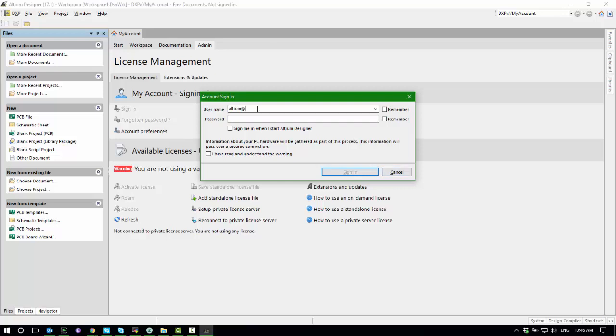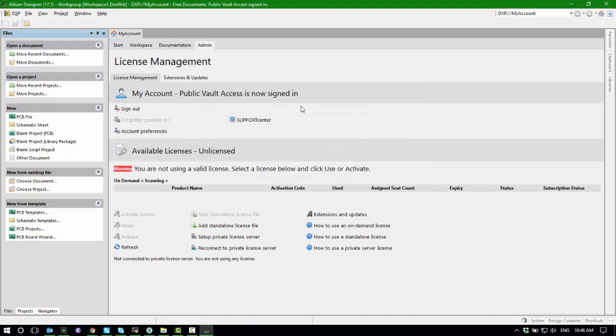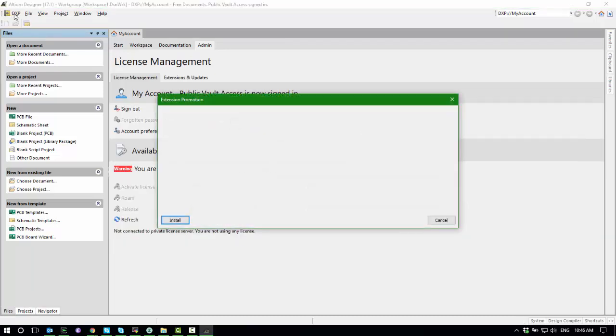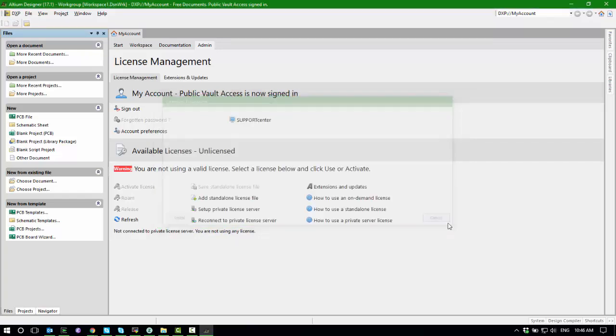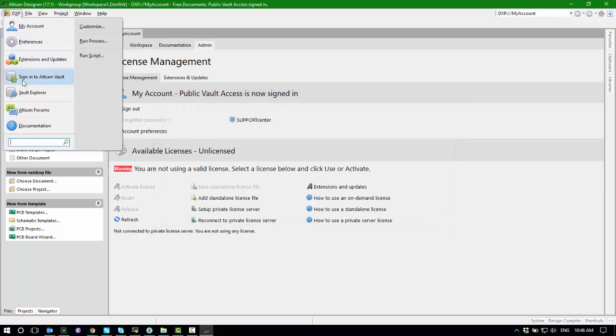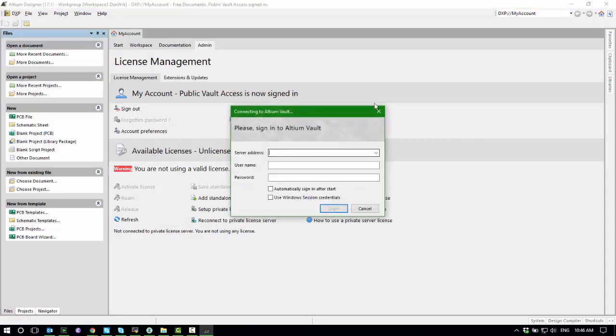So Altium, yes. Sign in. If all goes well, you now have public vault access. It offers us an extension. We don't care about that. We want to sign in to the Altium Vault under DXP. And now we have to look up the Altium server, which in this case is altiumvault.hr.is. This only works while you're connected to the local network for the moment.